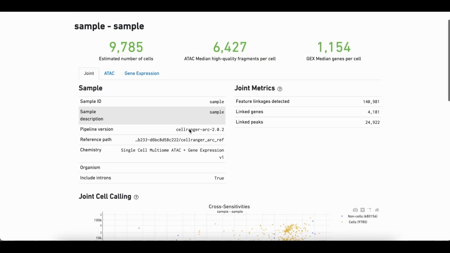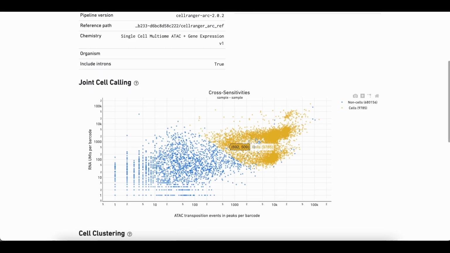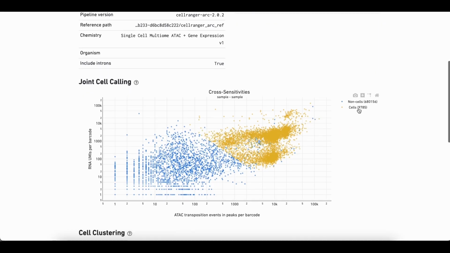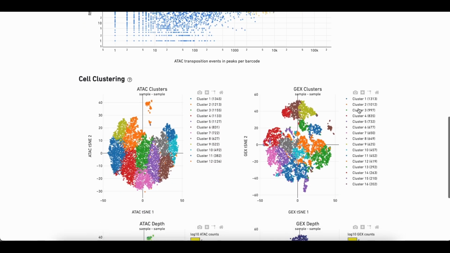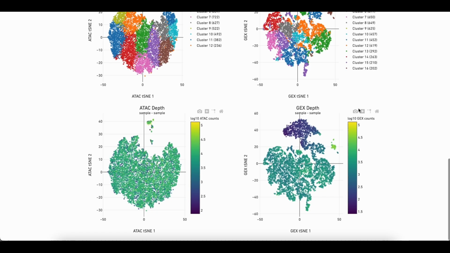It provides you with some nice plots where you could see how many actual cells out of the total events were detected. Some nice Disney plots for ATAC and RNA. And my favorite, visual representation of how fragments are distributed among the clusters.